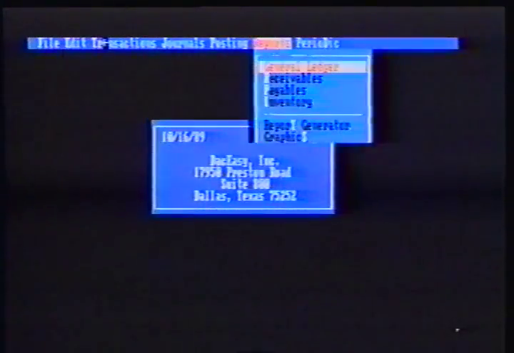Screen movement occurs in any one of three ways. You can use the cursor left and right arrow keys to move from one menu item to another, or press the alternate key with the highlighted uppercase letter of the main menu selection, or point the mouse cursor to the menu selection and click.